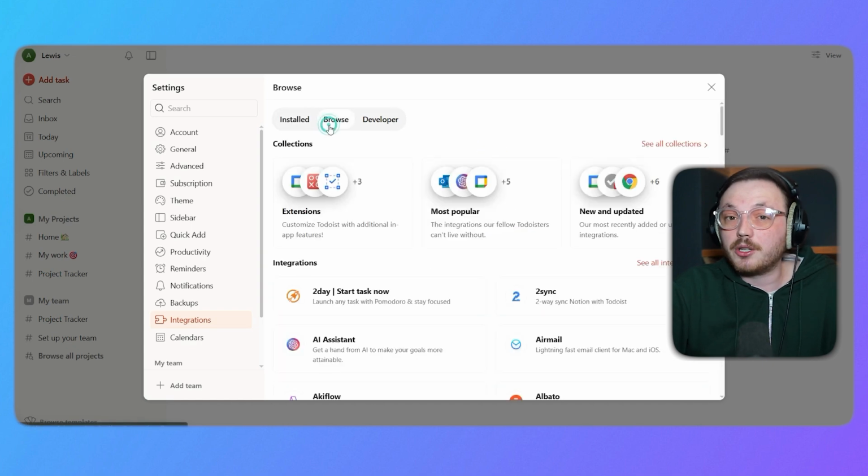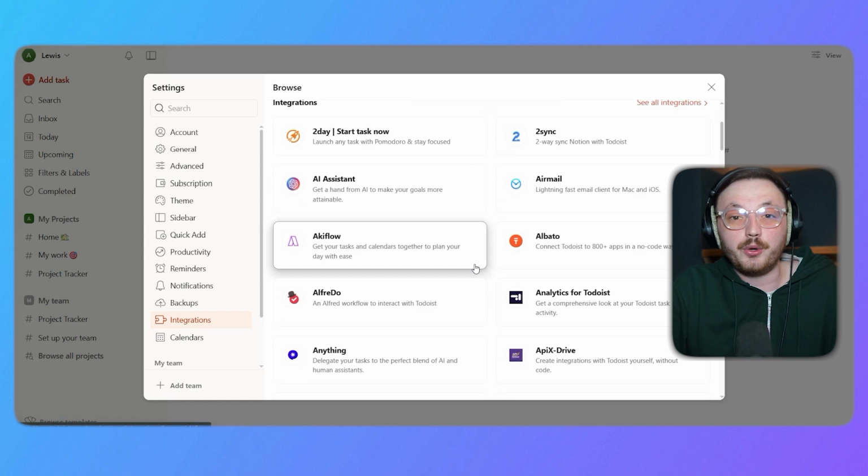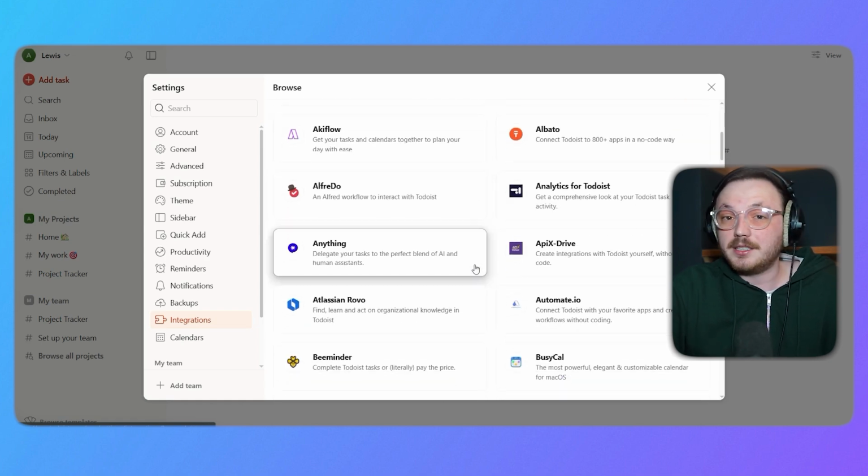In Browse, you'll find options grouped into categories like Extensions, Most Popular, and New and Updated. These sections make it easy to explore integrations that can improve your workflow. For instance, you can link Todoist with tools like Google Calendar to sync your tasks with your schedule, or connect it to Notion for better organization. There are also helpful features like the AI Assistant, which can break tasks into smaller steps and give you tips on how to get started.